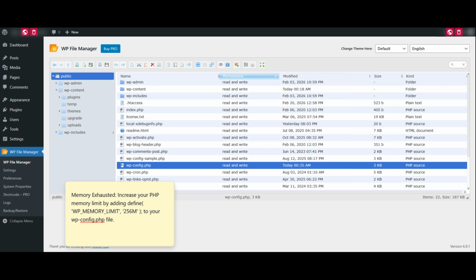If you're locked out, rename the plugins folder inside wp-content. For memory errors, increase the WP memory limit. And for syntax errors, enable WP debug mode to locate the exact file path. And that's it. You've successfully learned how to fix WordPress plugin errors safely and step by step.